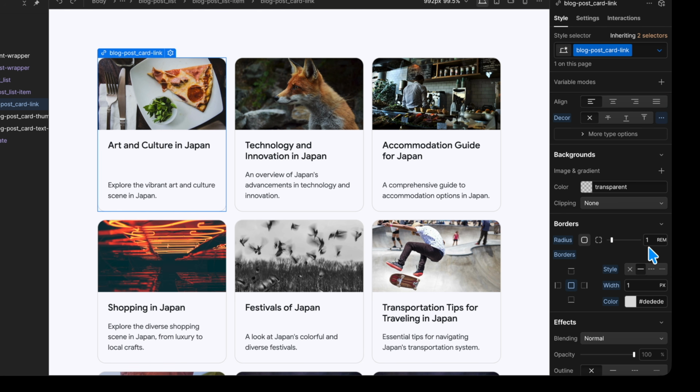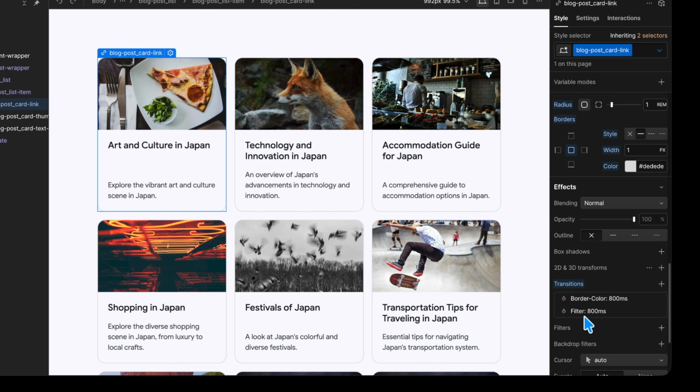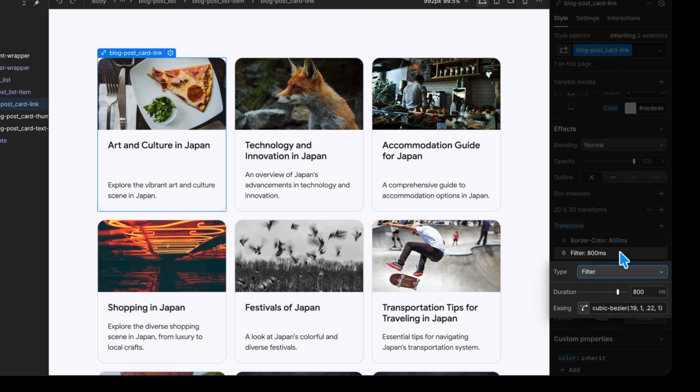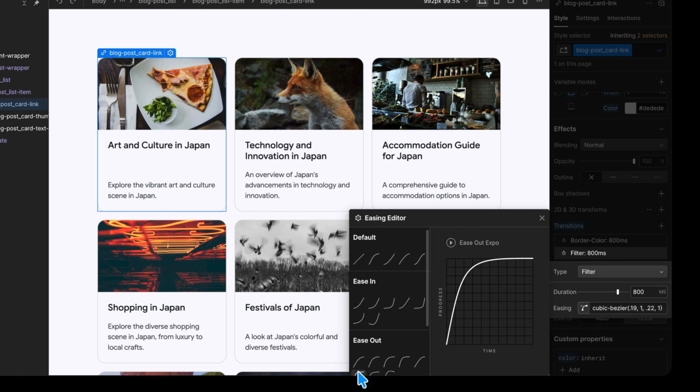Then we have a 1 pixel grayish border. And finally, we have a couple of transitions. The first one is applied to the border color. The second one is applied to the filter property. We'll use that second transition later to smoothly animate the saturation change when we build the hover interaction. Both transitions use the same settings: 800 millisecond duration and ease out expo easing.